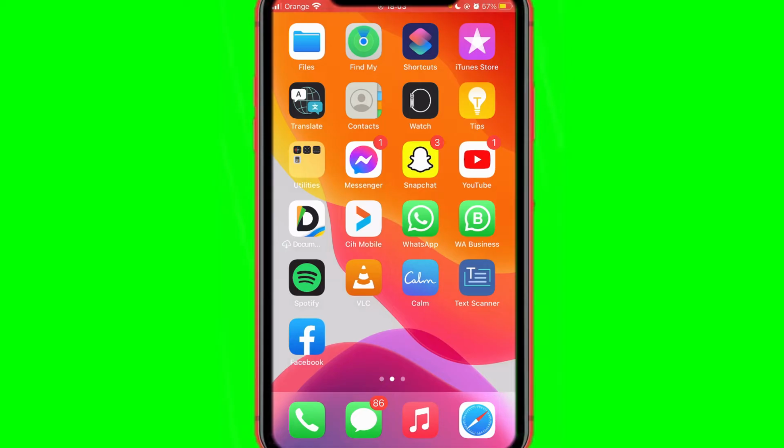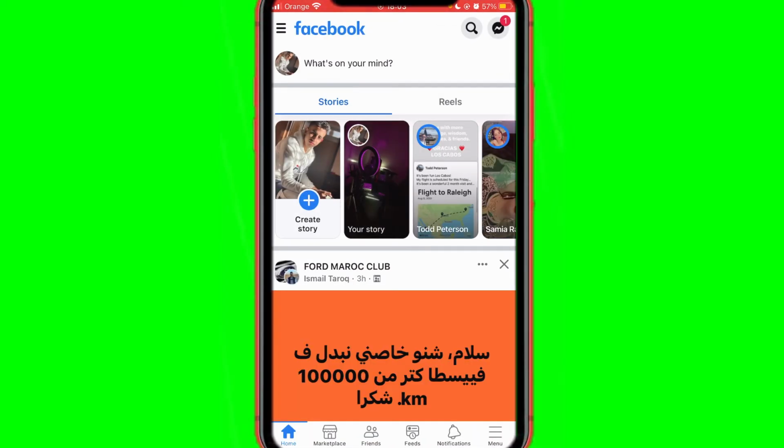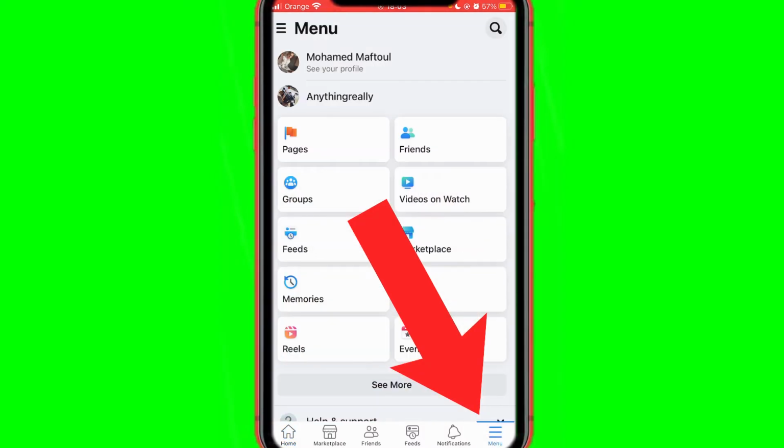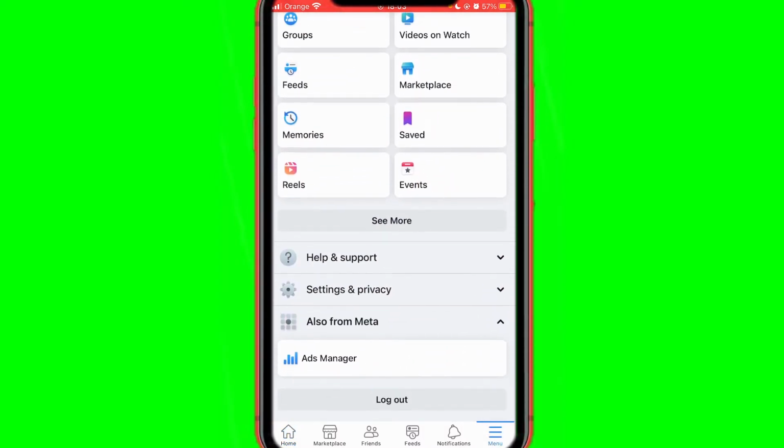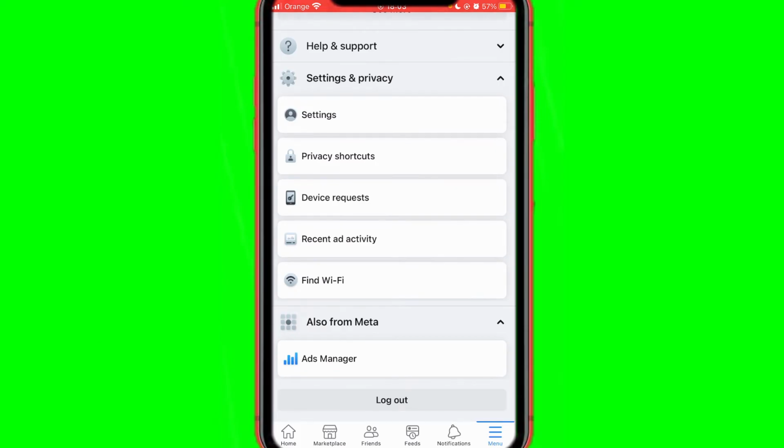So if you want to make your Facebook account completely private, all you have to do, guys, is just open your Facebook account, and you can see this menu at the very bottom right, and it can also be in the top right. If it's in the bottom right, click this menu here, then scroll down a little bit and click settings and privacy. Just click settings and privacy, and then click privacy shortcuts.